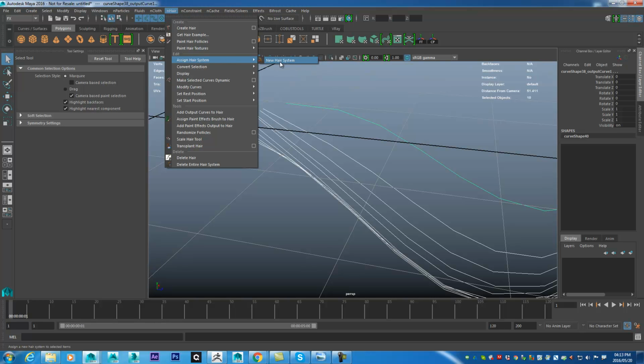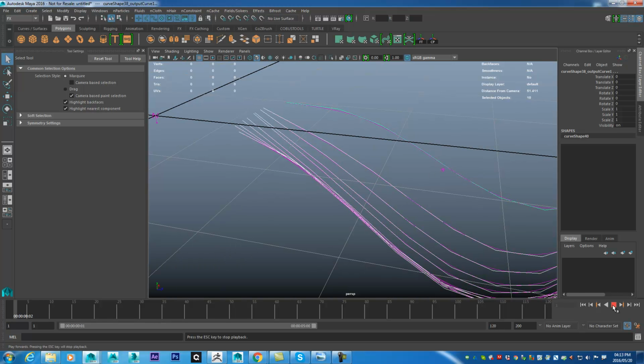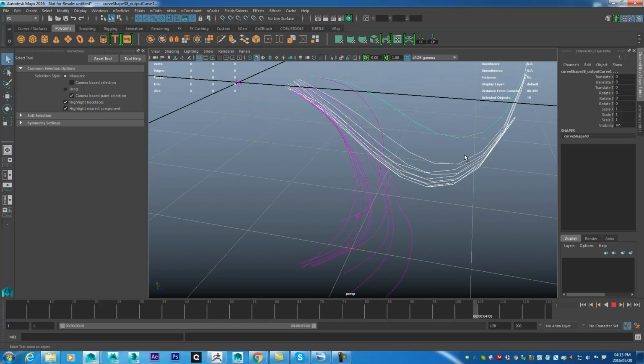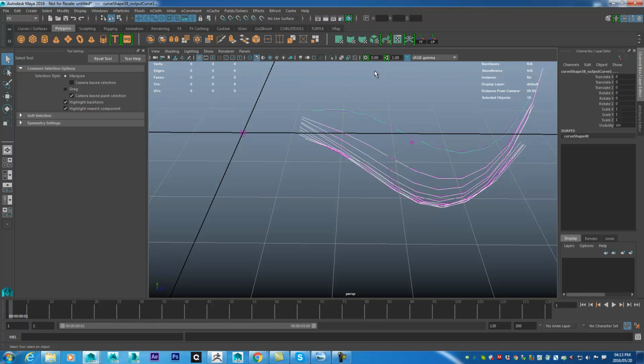There's no hair system available in the scene, so it's going to ask you to create a new one. So we're just going to click on that, and that will then generate dynamic hairs for us that will automatically be simulatable. You can see it's just dropping down as it would in any dynamic kind of simulation scenario.